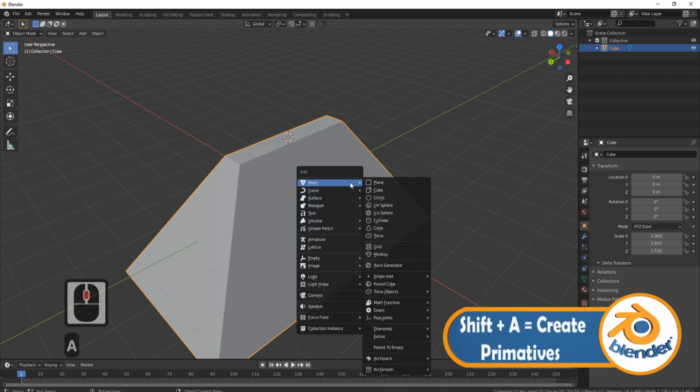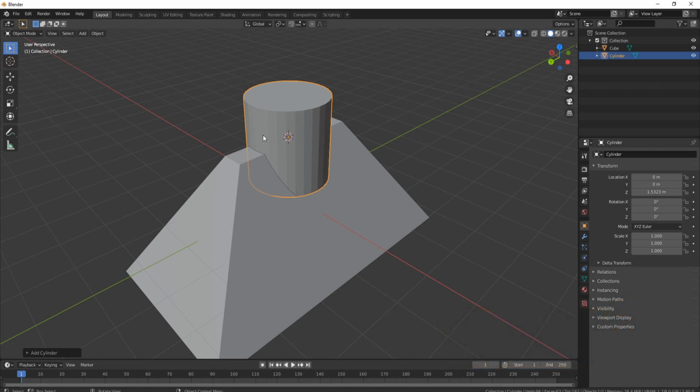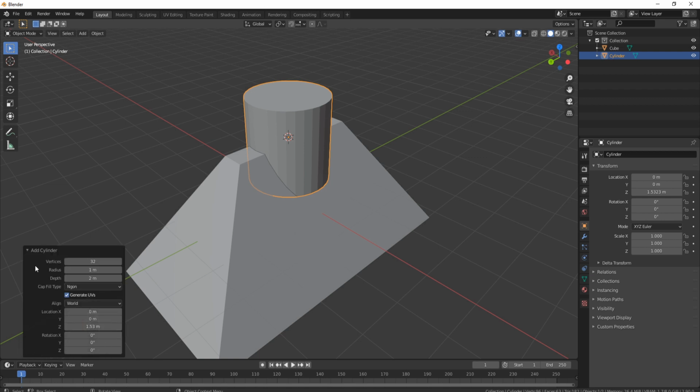So if I press Shift A to bring in a primitive, come over to where mesh is, come down to cylinder, and then you'll see that we've got a cylinder that comes in where the cursor is. Now down the bottom left hand side, don't move this around or anything, you'll see that we have an option that we can open up and change the number of vertices.